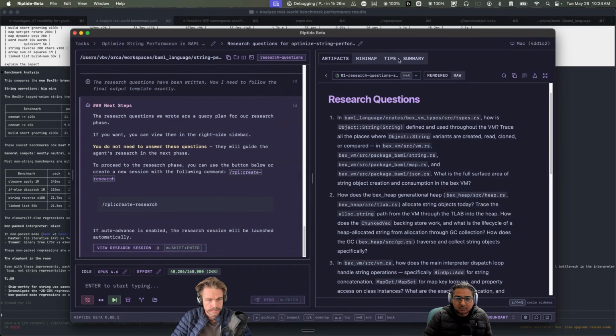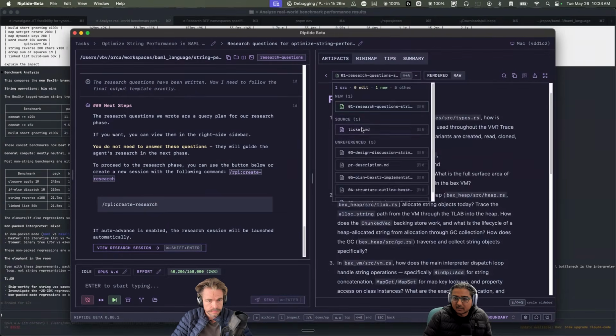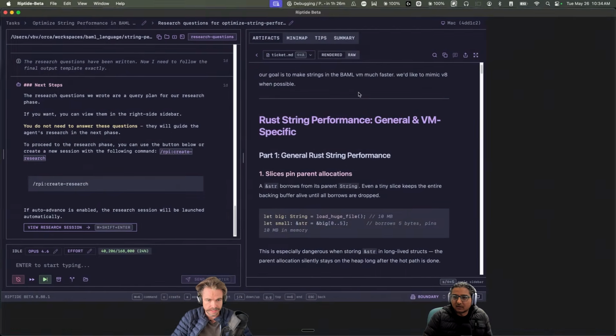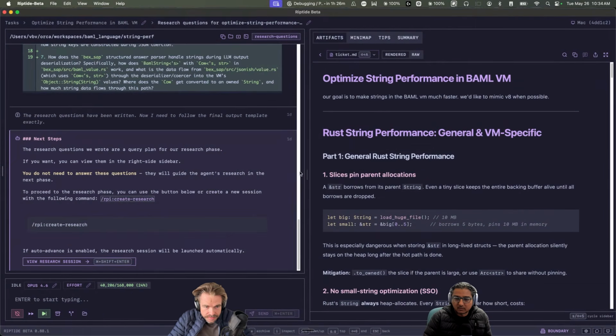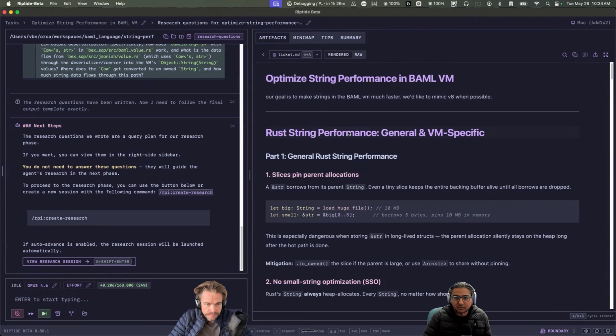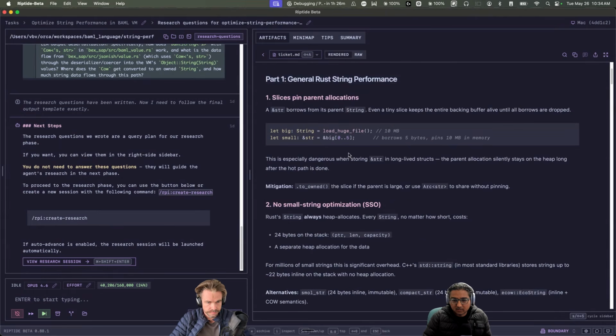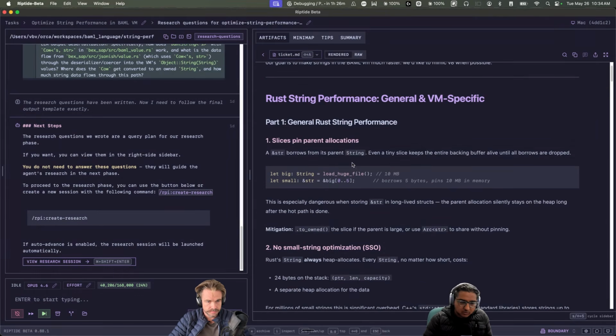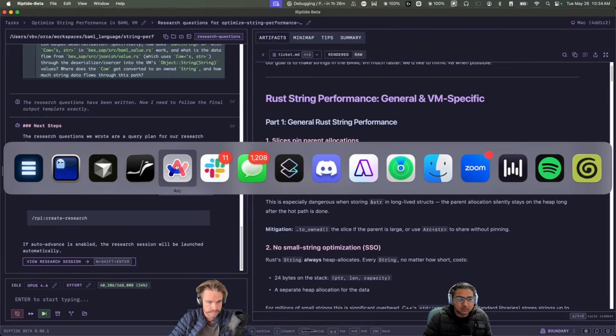I want to show you this ticket I got. Basically, I did a whole bunch of work with Claude Code to independently research how strings work. I'll show you how strings perform and why strings are slow in general.